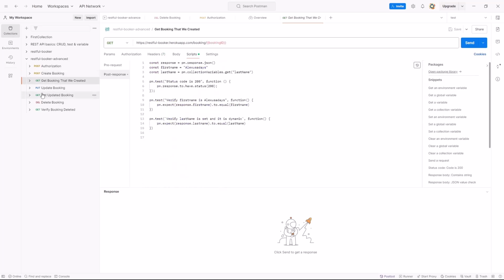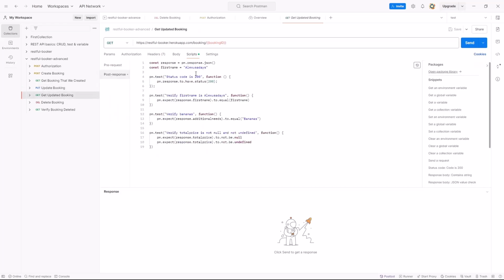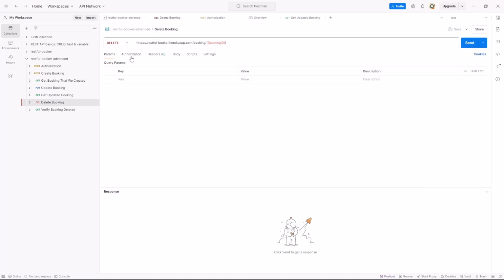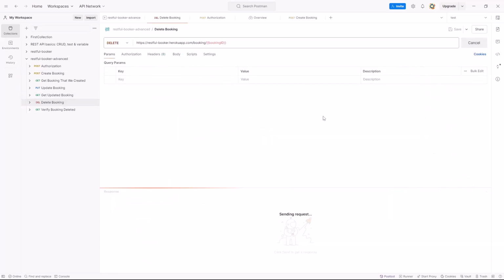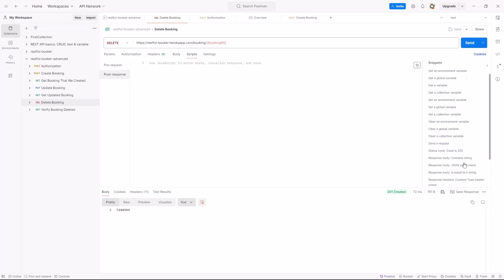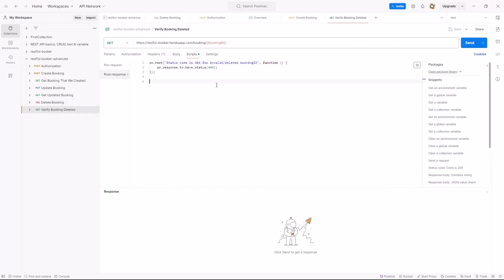That's good. Get booking, we created also some tests. Update booking, we also have some tests. Get updated booking, we have some tests. For delete, we don't have a test. When we delete a booking, let's create one and then try to delete it. So we get 201. Now we know that's a wrong response, it should be 204, but because we want to have a confirmation test, let's just add it, and we're just going to confirm. So we have a test here as well. So save it. Verify booking deleted, and there is a test here.